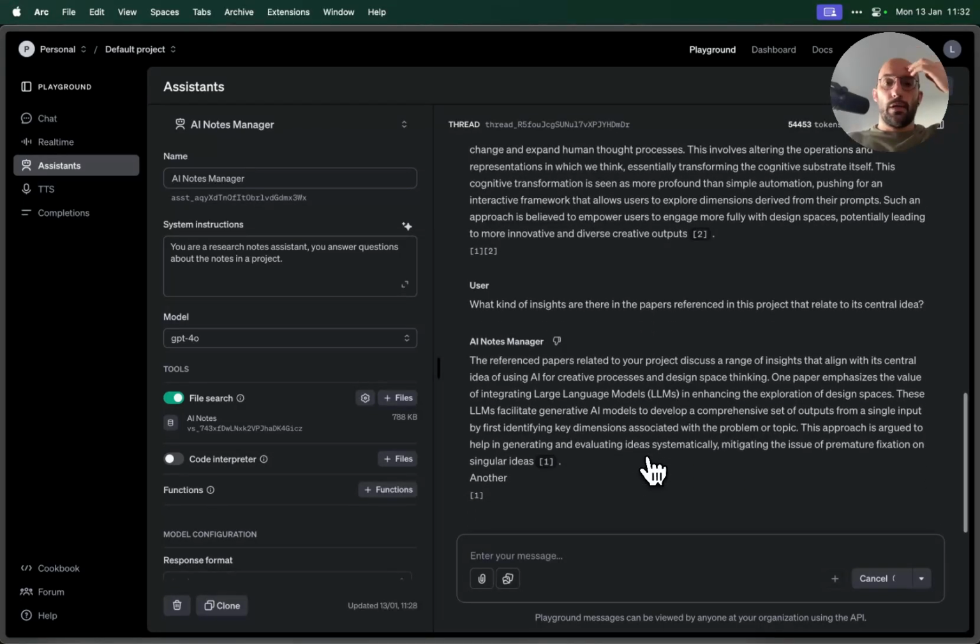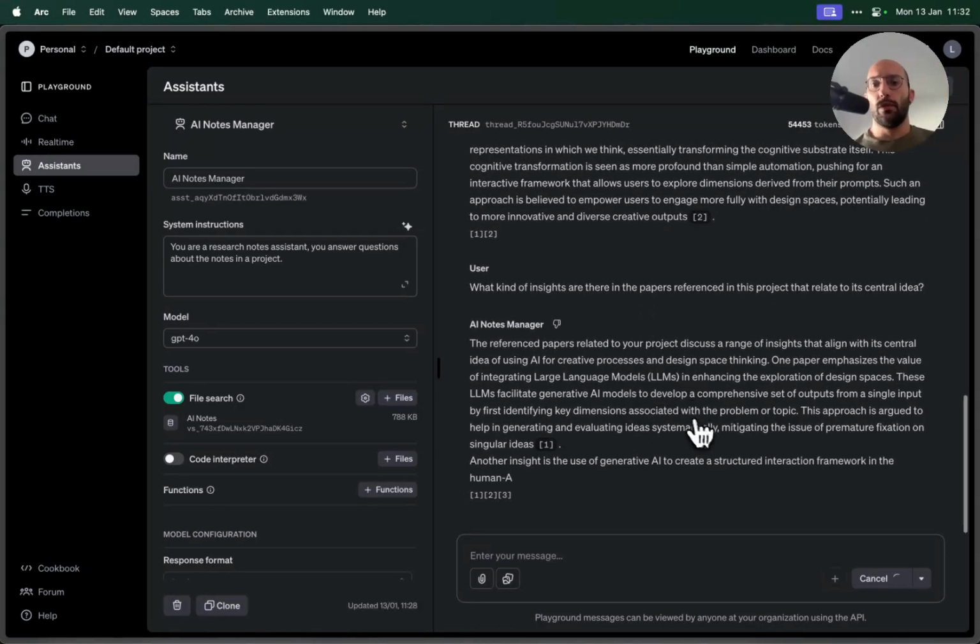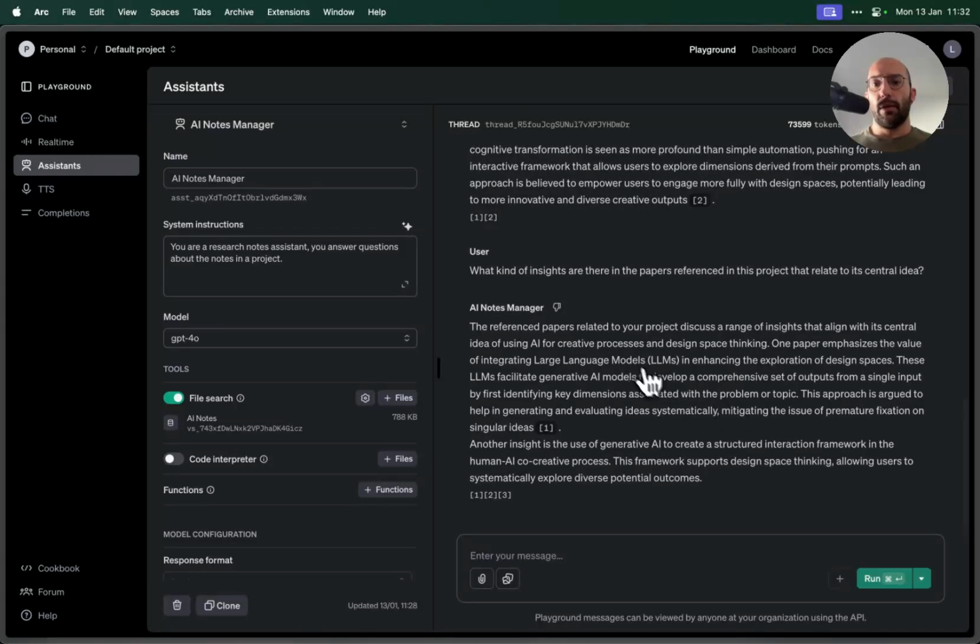Okay, beautiful stuff. So the reference papers relate to your project, discuss a bunch of insights. One, emphasize the value of integrating LLMs in enhanced exploration of design spaces, facilitating generative models to develop comprehensive... Okay, this is pretty good. So it used paper 1.